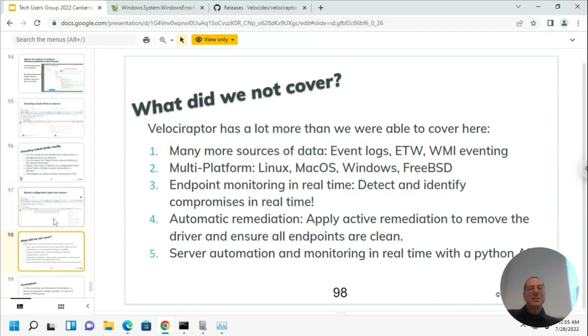So finally, we're just going to wrap up. What did we not cover? There are so many different things. There's a lot of capability in Velociraptor: event logs, ETW, WMI, eventing, and more. We didn't cover any of that, but the real strength comes from putting all of these things together in new ways.